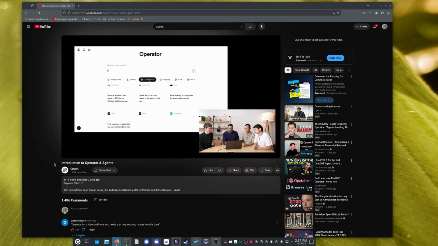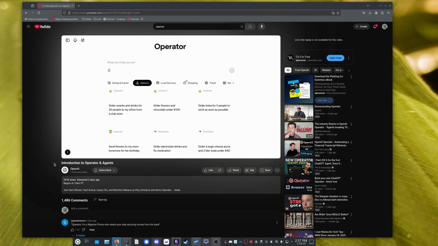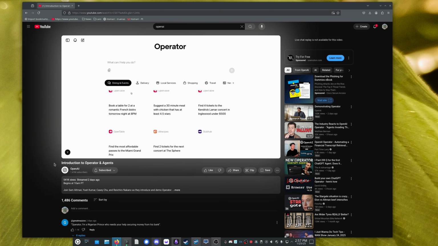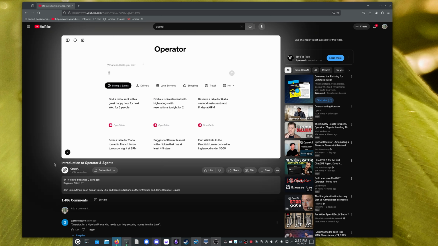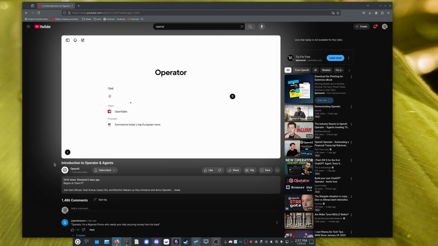Think about Operator, in my view, as a machine learning model that can operate a web browser like a human would. The demos they show in their videos are things like ordering food, booking a table, doing some shopping, or reserving a hotel. What you can see it doing in front of us is booking a table on OpenTable. And you're like, wow, that's not really novel. There are lots of things that can do that.